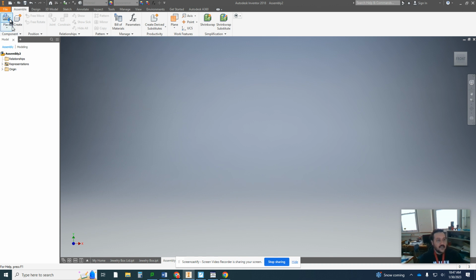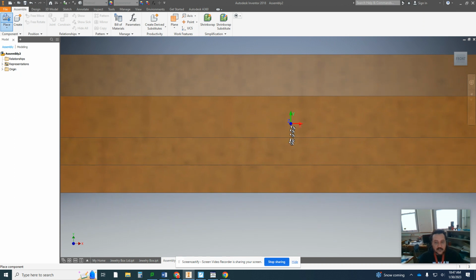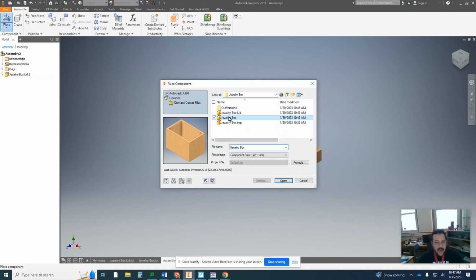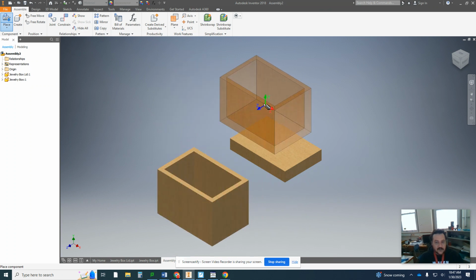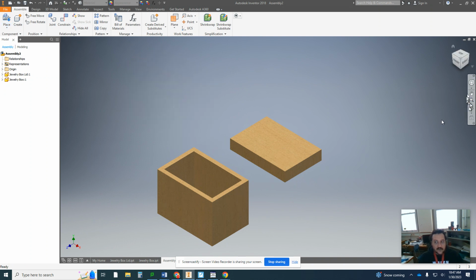Step one, we're going to click on place. And this takes me directly to my folder where I have my parts set up. So I'm going to click on my lid and open it up and just click once. And zoom out a bit and I'm going to go back to place and I'm going to get my box, open the file. I'm going to place that on my screen as well. If I click again, it's going to put another box. So I'm just going to say right click and OK. And I have my pieces on the screen.